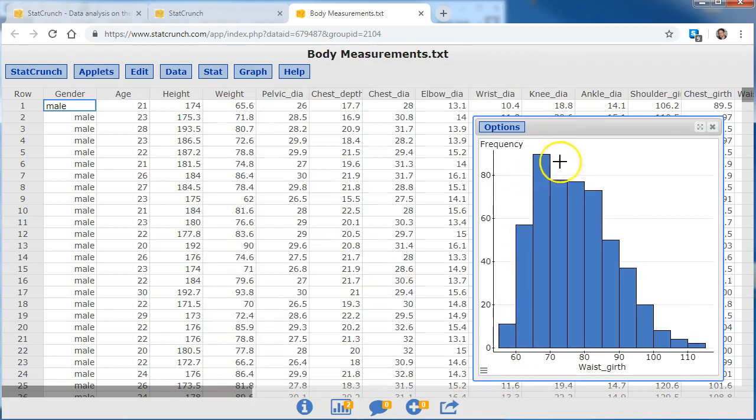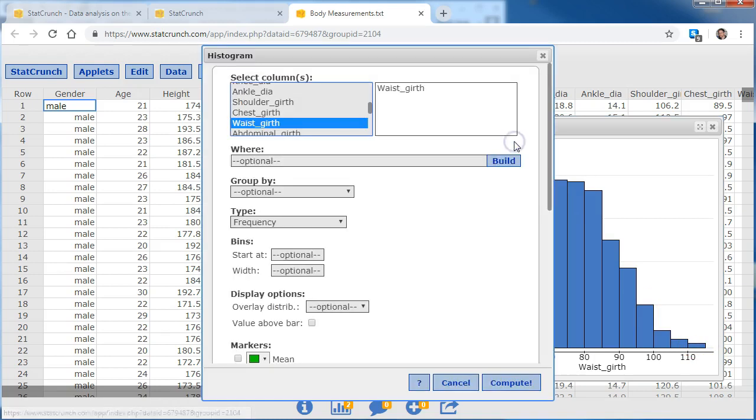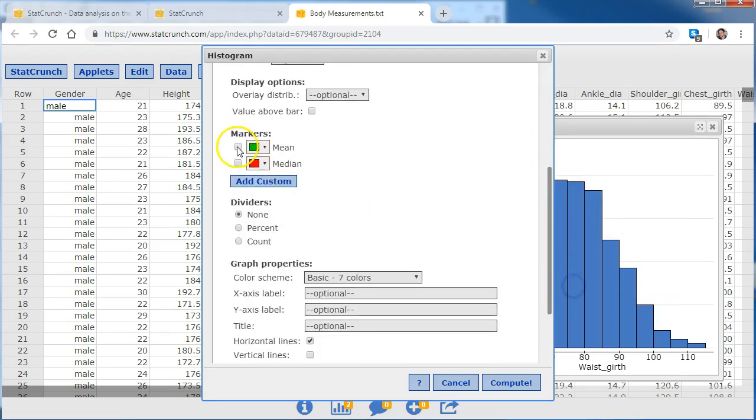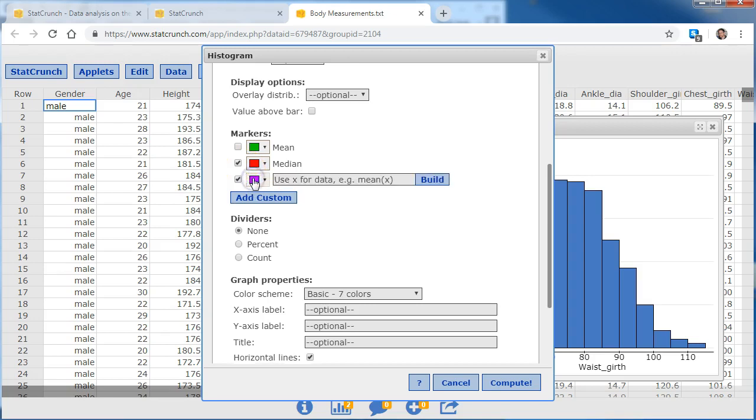This histogram I can see is skewed to the right. Let's include a measure of the center. I'll go to Options, Edit, and because this is skewed, I'm going to include the median. Now I'm going to get fancy here. The measure of the typical interval is from Q1 to Q3, so I'm going to add some custom markers as well from Q1 to Q3.